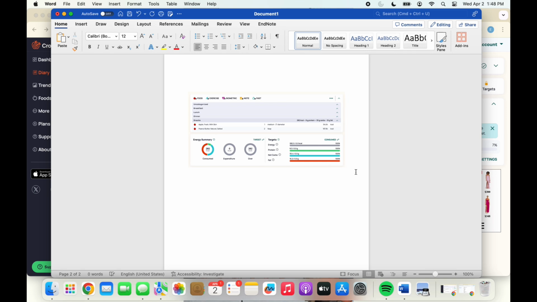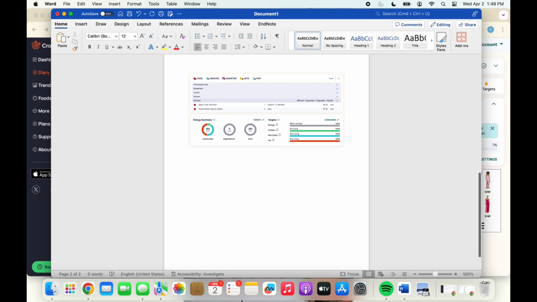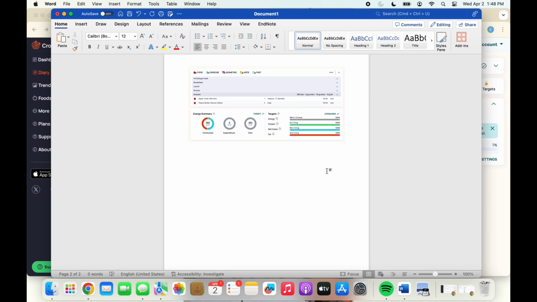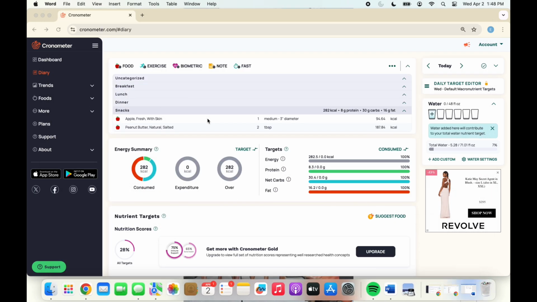Okay, and so there it is. And then I would obviously go back to my Cronometer page and I would add more screenshots with the breakdown information below this too, just to make sure it's all on this page. But yeah, that's pretty much all you really need to know.